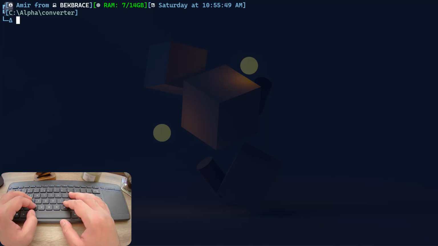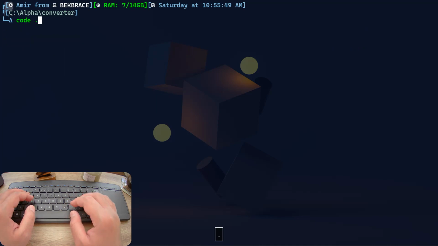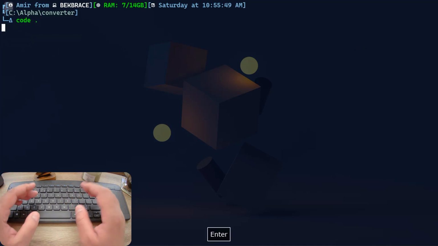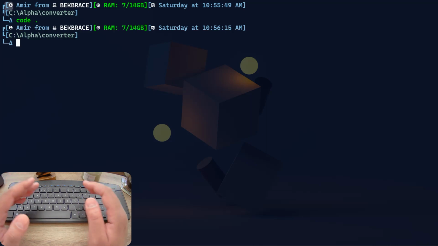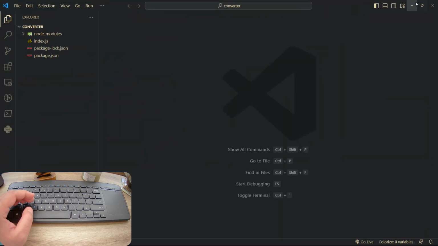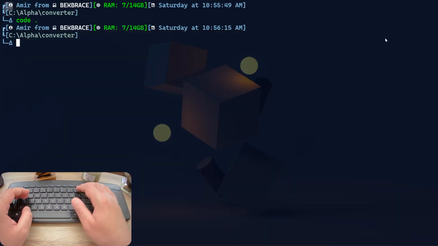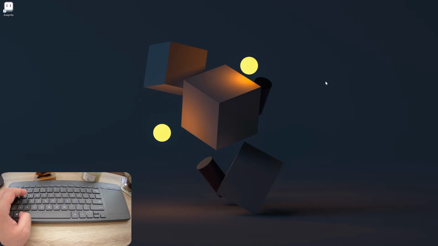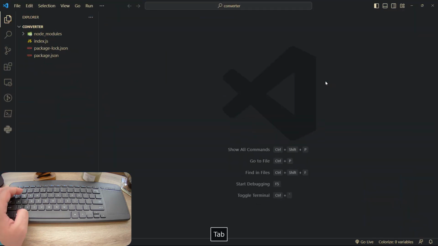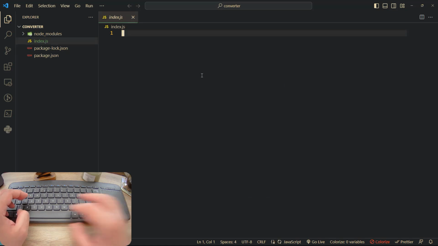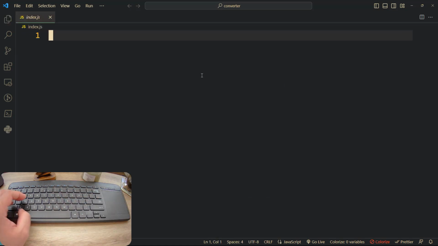Now let's go ahead and open our application using Visual Studio Code. To do that, you will type code space dot to open the current folder inside Visual Studio Code. And let me bring that over here. So let me just close the terminal, and we will open our index.js.